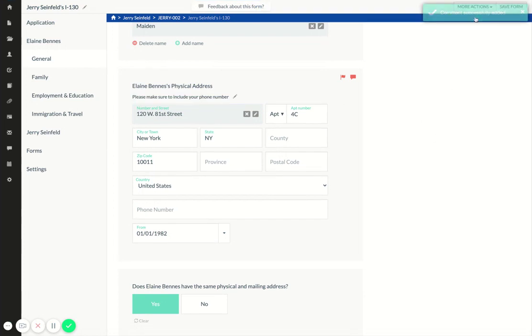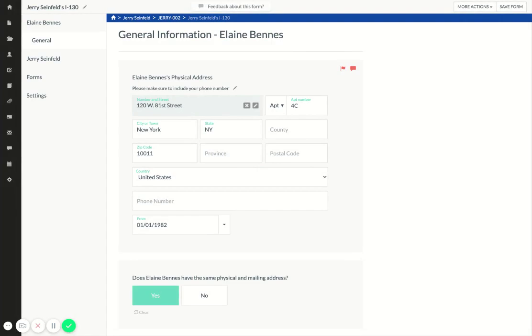And now I can go to more actions and click flagged questions. So that is going to configure this smart form to only show questions that you have flagged. So now when your client logs in, they'll just see this one question and they'll be able to enter their phone number. And that's it.